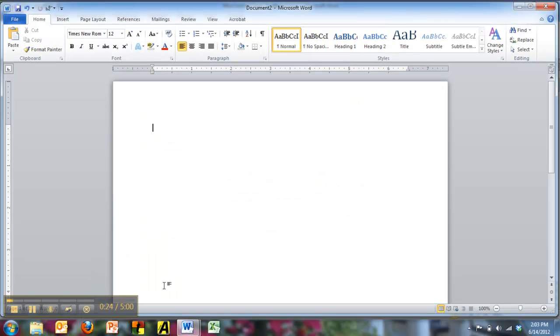MLA requires a 4-line heading. Since you've already set your defaults, everything should show up double-spaced. The first line will be your name. The second line is your instructor's name. The third line is the name of your class. And the fourth line is the date, with the day of the month first, the month spelled out, and then the year. Notice that there's no punctuation on this date line.